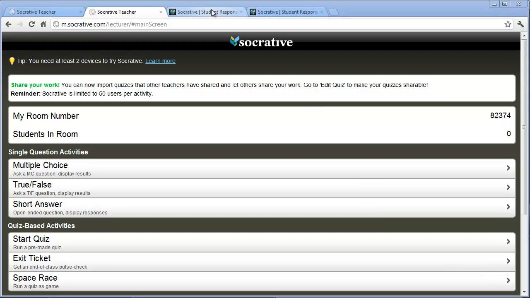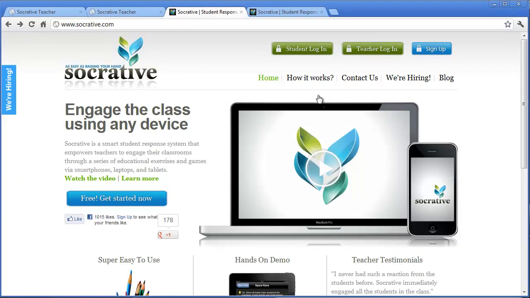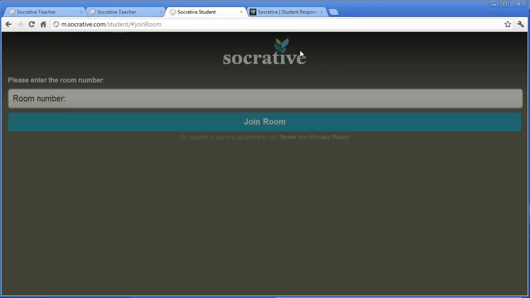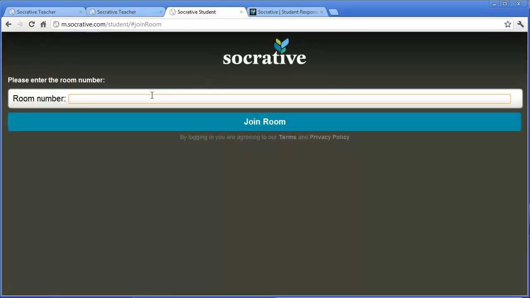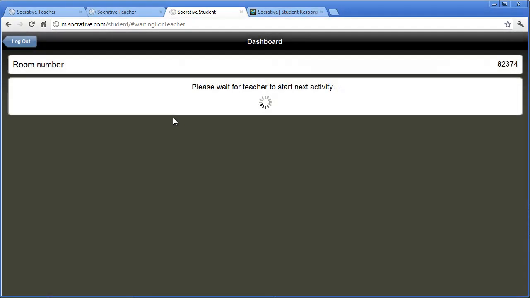For the students to log in, it's easy for them too. They would just go to the Socrative homepage from their smartphones or desktops or wherever they're using it from, and then click Student Login. And this is where the room number comes into play. So for my room, they would type in 82,374 and click Join Room. And then they would get this view on their page for what it would look like to join my room. From here, a student would have to wait for the instructor to start the next activity.